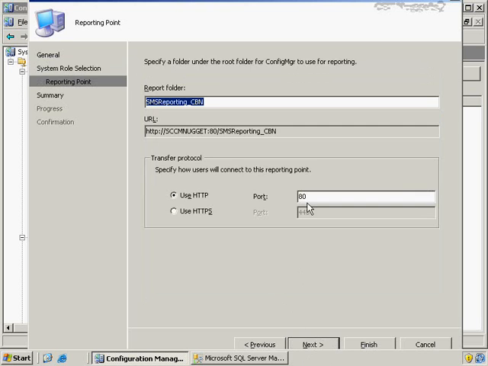I'm going to click Next again, and you'll see here that now, as part of that reporting point, we're going to be creating a folder called SMS-reporting_CBN, and then now we're going to have a URL that we can use to actually make use of those reports. You'll see this is the URL right here.